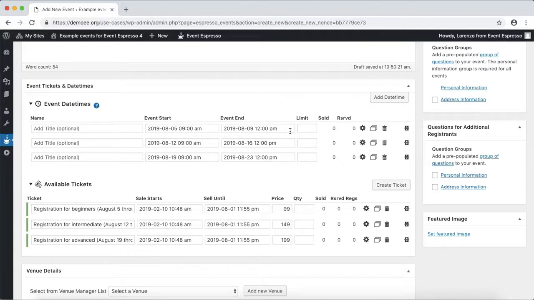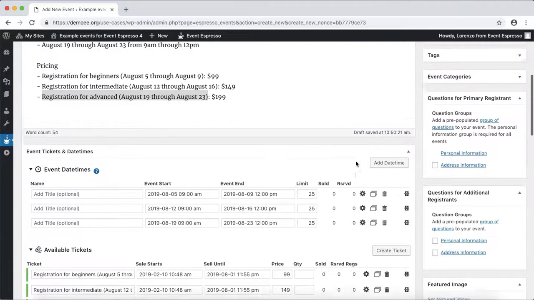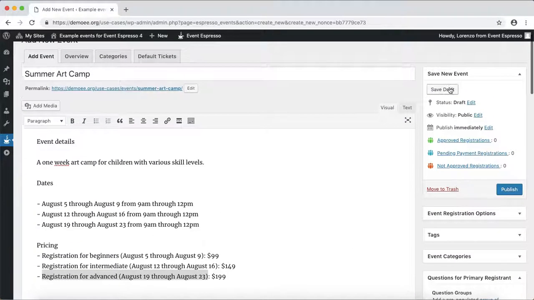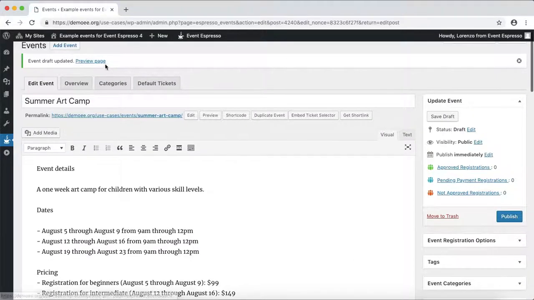weeks. So one other thing that we can do is, for a camp, typically there is a limit on the number of children. So for example, if we add in 25 here, that means that we can have up to 25 kids register for this. We'll enter 25 for each. All right. And from here, let's go ahead and save this as a draft. And then let's go check it out on the front end. So I'll open this link and follow it.